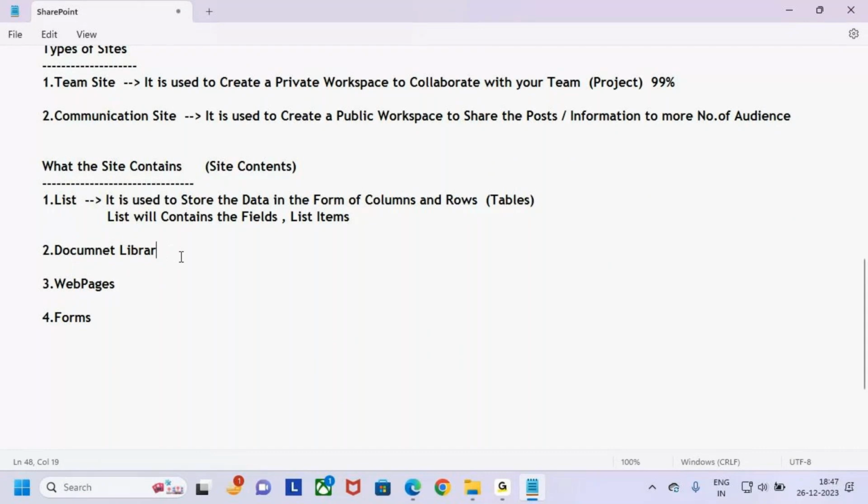So what is this document library? This is the place where we will store different types of files. Like what are the different types of files we'll store, guys?